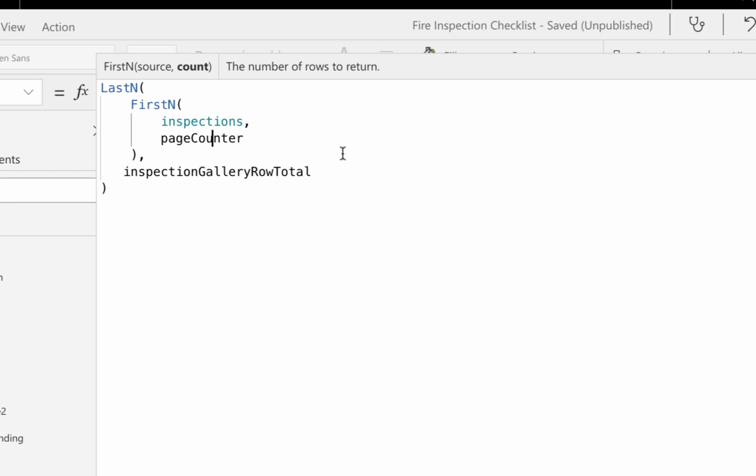So right now, when the app is initially loaded, that value is going to be set to six. So it's going to return the first six rows, but then it's going to get the last of these first six records. And then you have to tell it how many rows you want to return in the LastN function here. And so that is going to be our constant. So we're always going to be getting the last 6 rows, which is what will fit in our gallery, from whatever this FirstN formula turns out to be.